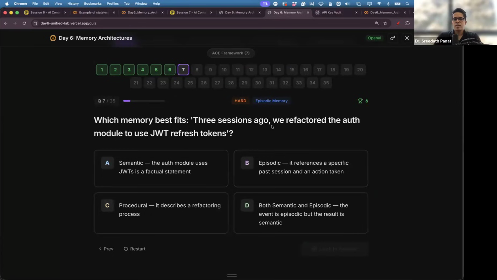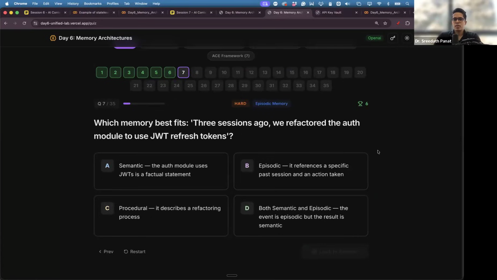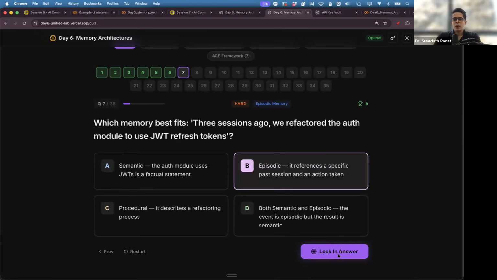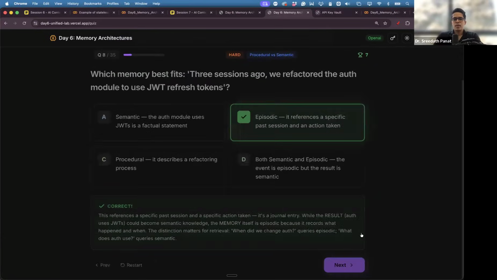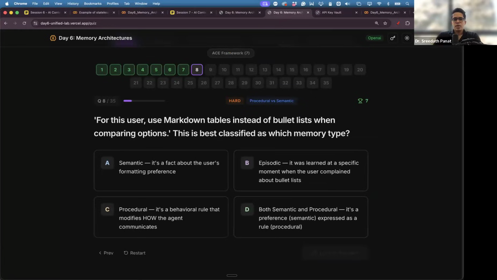Then which memory best fits: 3 sessions ago, we refactored the auth into JWT refresh tokens. So this also you guys answered very nicely earlier. It's about what happened. So episodic. Next: for this user, use markdown tables instead of bullet lists when comparing options. This is best classified as which type of memory?